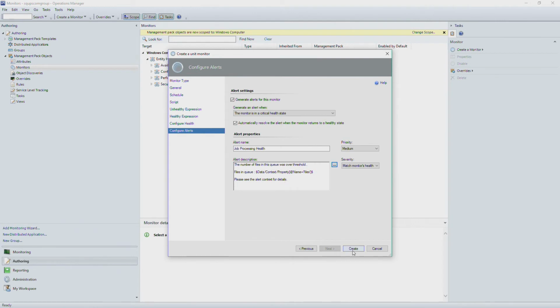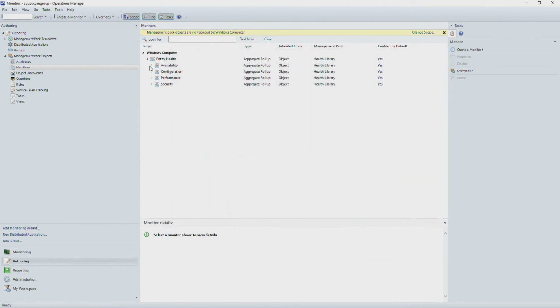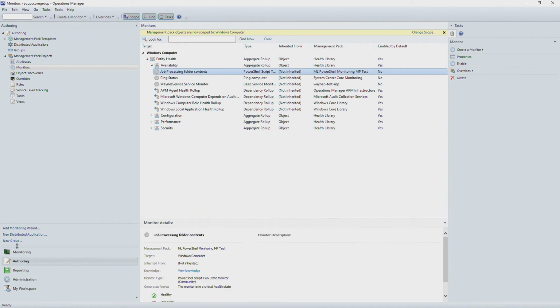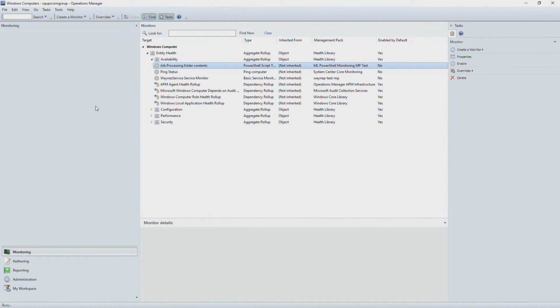And now if I hit create, it will go away and SCOM will spin for a little while and create that monitor. That monitor gets put into a management pack, distributed out to all my systems. Now, to save you waiting 5 minutes while the agent gets the management pack and the script starts up, I've actually already created this. So there we go. Let's go and show you what this looks like in the SCOM console.